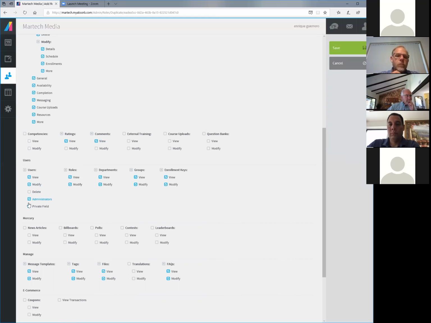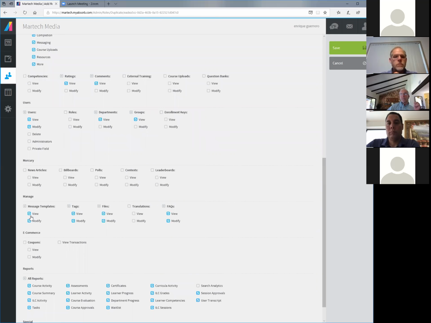And for users, we don't want them to set any administration. We can do view or modify roles, but they don't need to be able to see roles. For department, we want them to be able to view departments and view groups. And you can turn off enrollment keys. And you can turn all those off, the message templates.